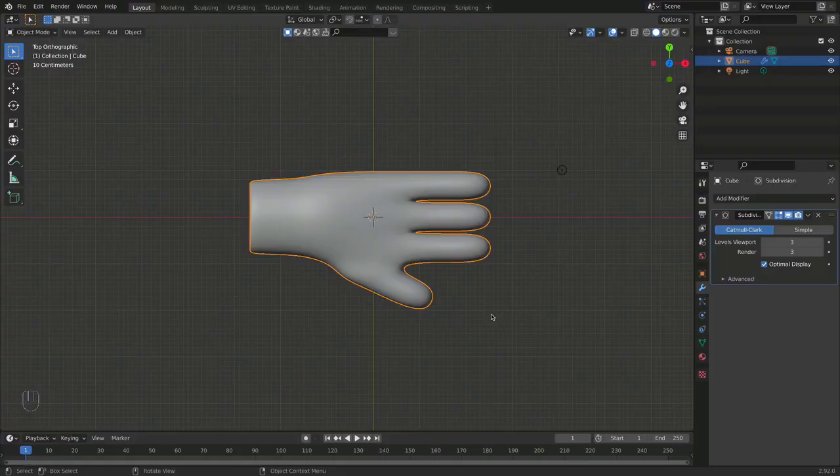Hello everybody, and welcome to our second video in this course. So as you can see here, we are done with modeling our hand, and now we should focus on the bone that is coming out of this hand.